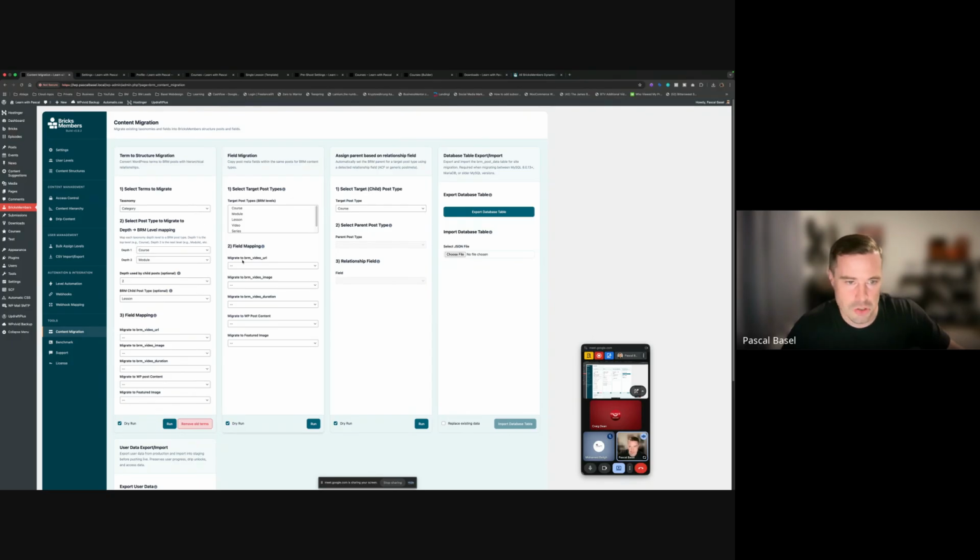I also have field migration here to migrate custom fields to the native BricksMembers fields. And you can also assign parents based on relationship fields. Like here, for example, at my video posts, sorted by SEO, I removed the relationships already, so it doesn't show up anymore. But here you can add parents even in a different way if you move content over. But again, in a future version, that will all become a wizard here, because I think it's a bit confusing the way I designed that.